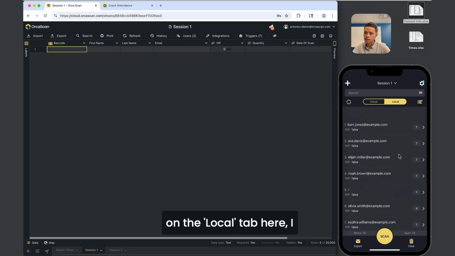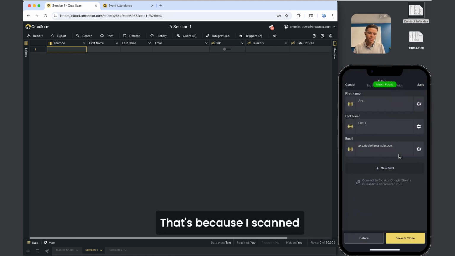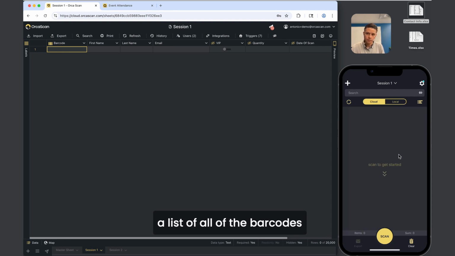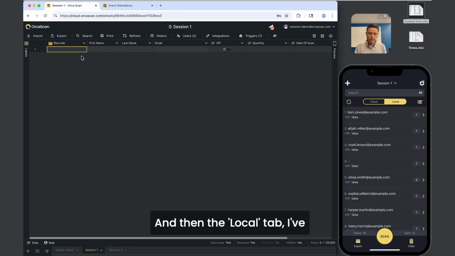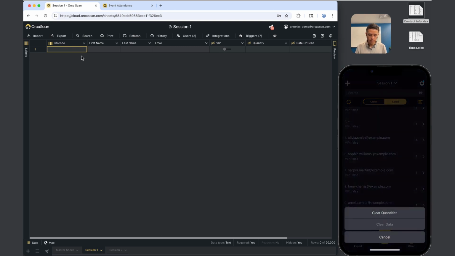Do notice though that on the local tab here, I have a list of barcodes. That's because I scanned these barcodes earlier. So the local tab is a list of barcodes that you've already scanned. And then the cloud tab is a list of all of the barcodes on your sheet, on the cloud. So right now there's nothing there. That's why the cloud tab doesn't have any data. And then on the local tab, I've scanned these 10 barcodes already throughout the demo. That's why you see them here. But I'm going to clear it.